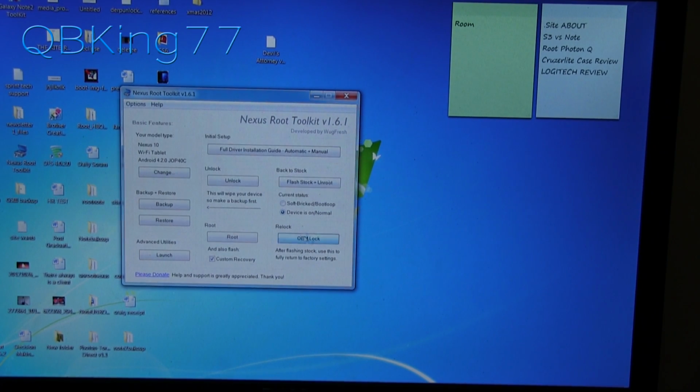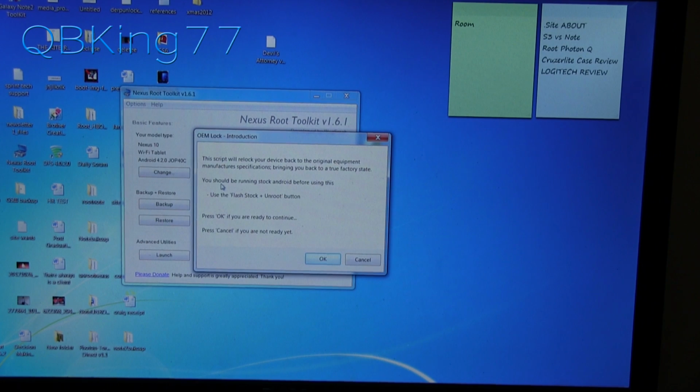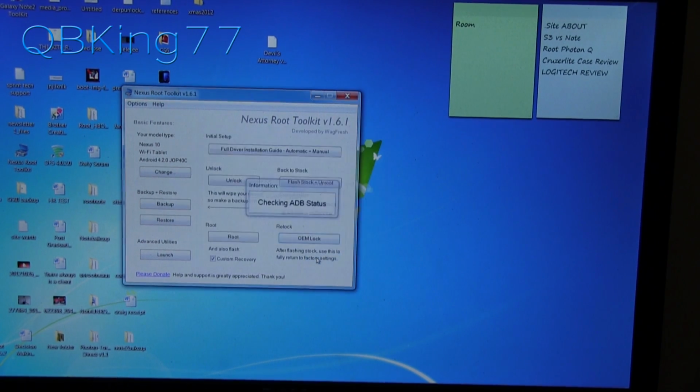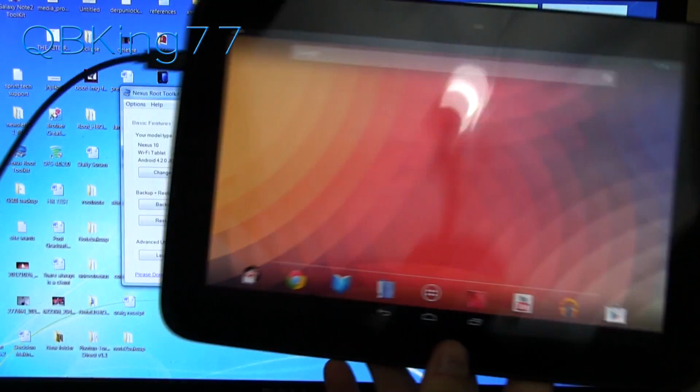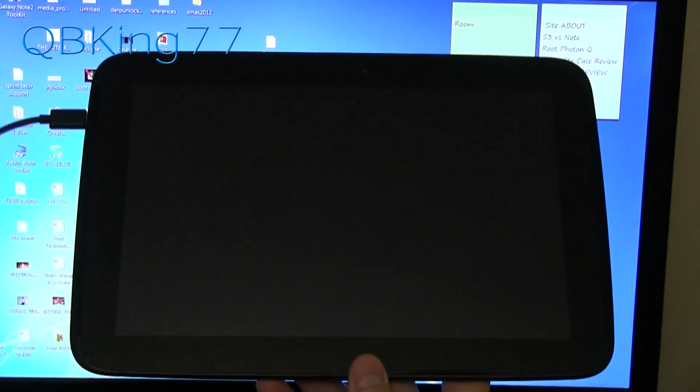Now all we have to do is relock that bootloader. In the bottom right here, you'll see OEM Lock. All that's going to do is just relock the bootloader. No data will be wiped. Hit OK. It's going to check ADB status. It'll reboot our Nexus 10 into the bootloader now.